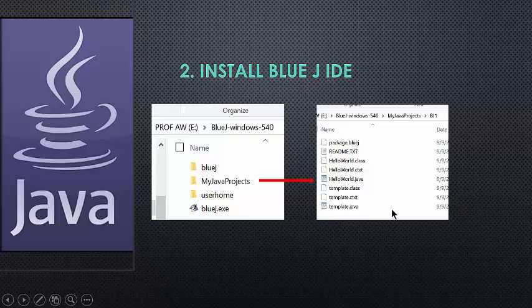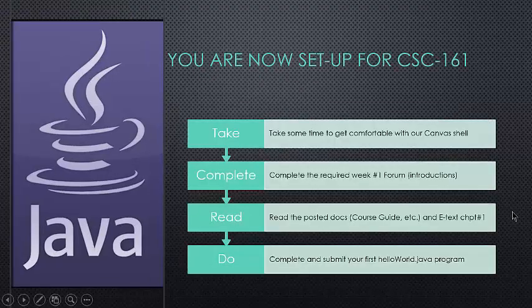The template is useful because we can always start from that file, put your name at the top, put the date, and every time you go in you can save as the new program file that you need, such as Hello World. You're now set up to start CSC-161.